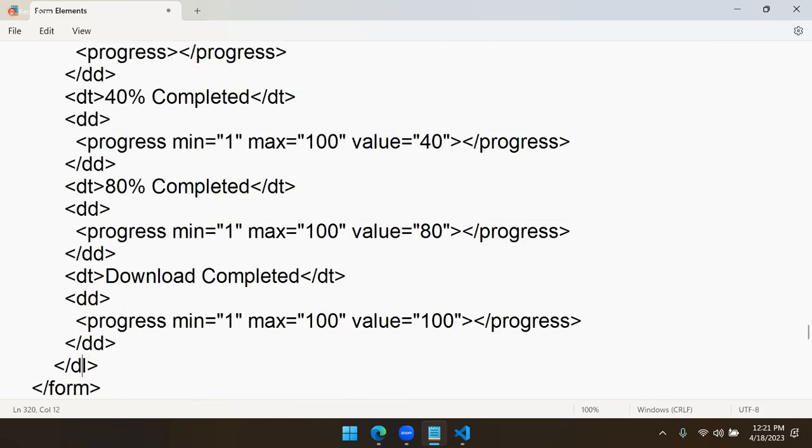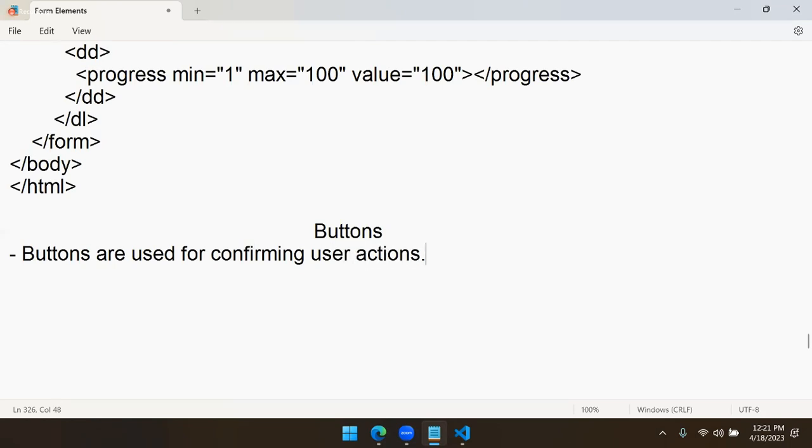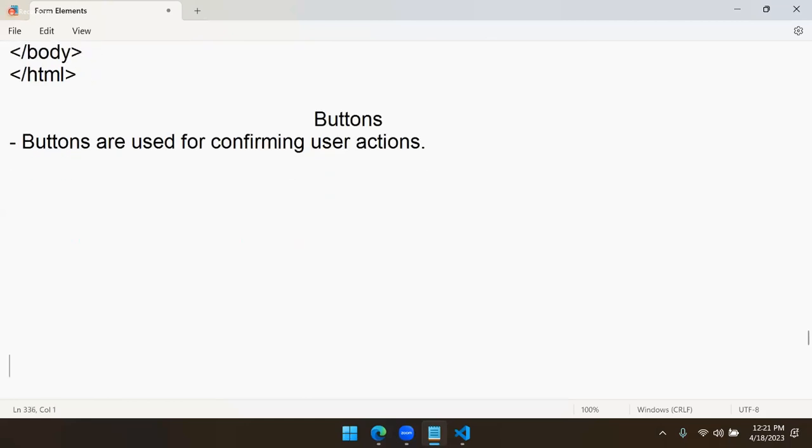Next important, in the form elements, one more form element is buttons. Already we know buttons are used, but you should know them in detail. Actually, what is the purpose of a button? Generally buttons are used for confirming user actions. Any user action is confirmed by using a button.